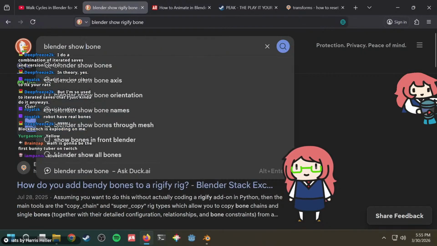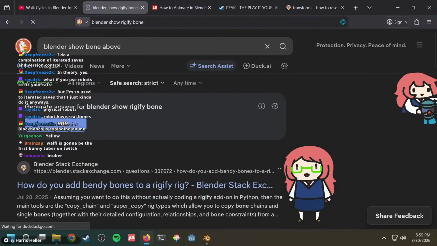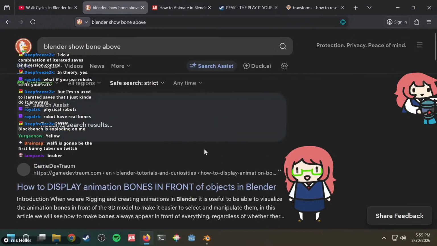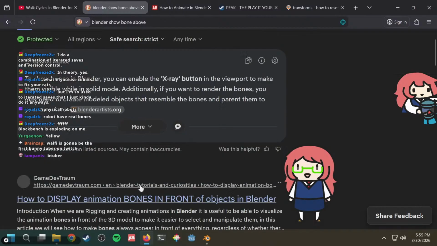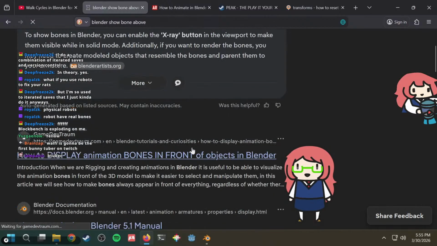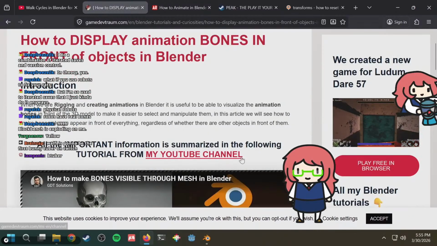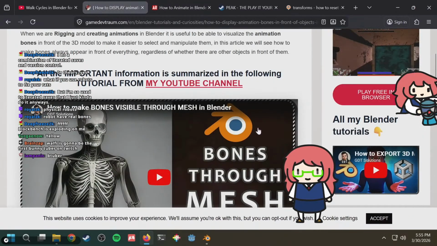Blender show bone above. How to display animation bones in front of objects? What the heck? Wow, look at those bones.